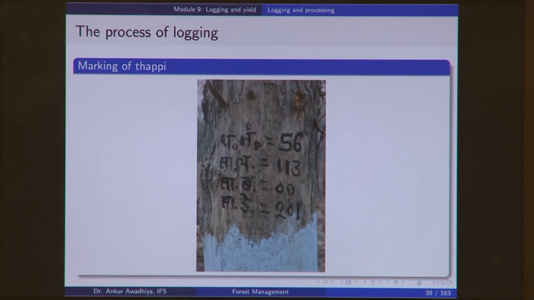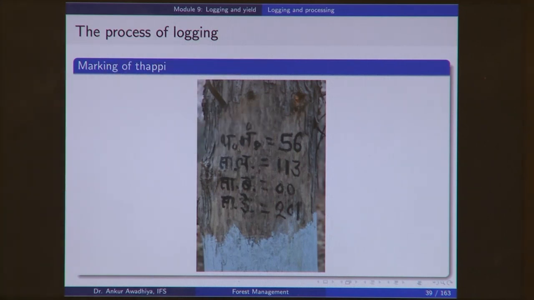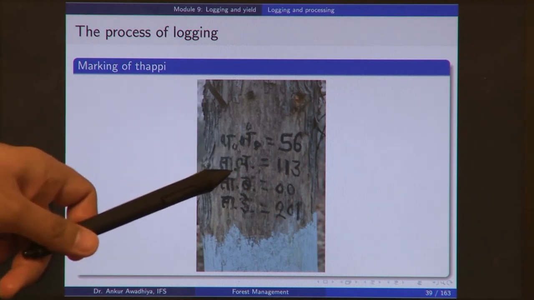Now, this stack in Madhya Pradesh is known as a thappi. So, this record is telling you that this is thappi number 56. The sa stands for sagon or teak. So, here you have sagon, latha, balli and dingri.